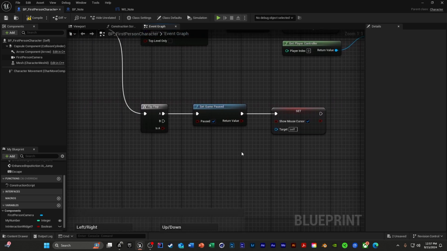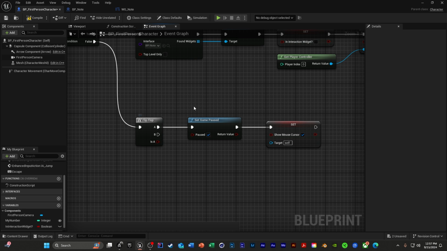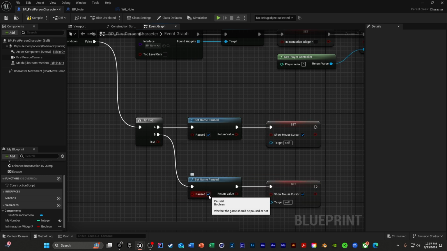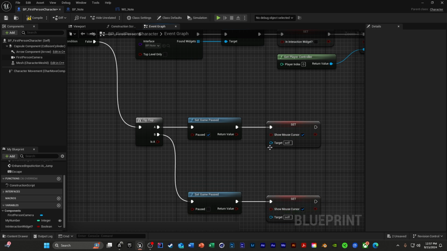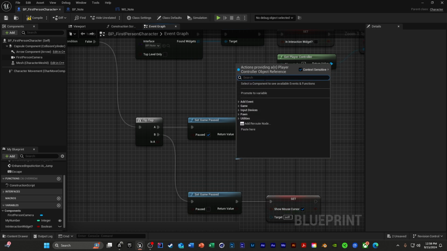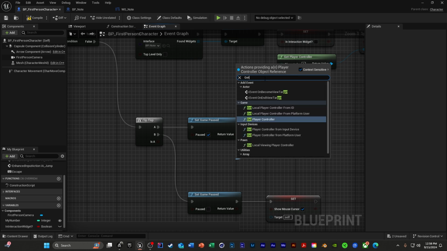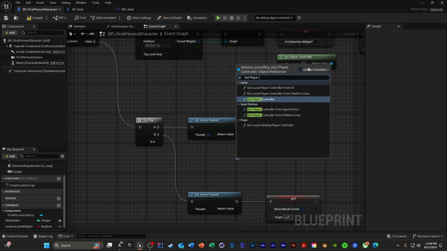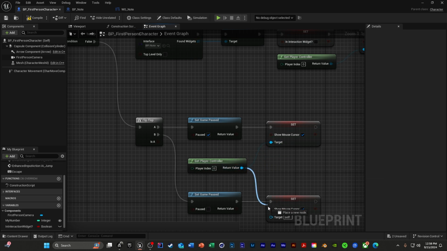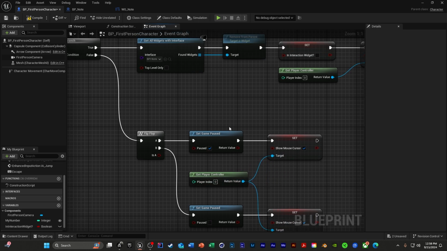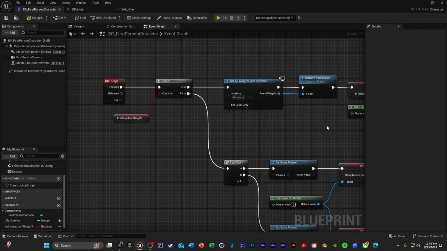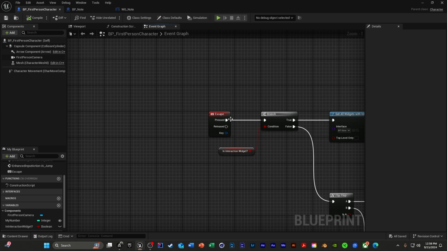And then all we have to do for the B is just copy and paste this, print it, and out of the B, set Game Paused to false. And then out of target for Show Mouse Cursor, we get Player Controller with context sensitive enabled. And then drag that for both of them. Pause, and that's it.